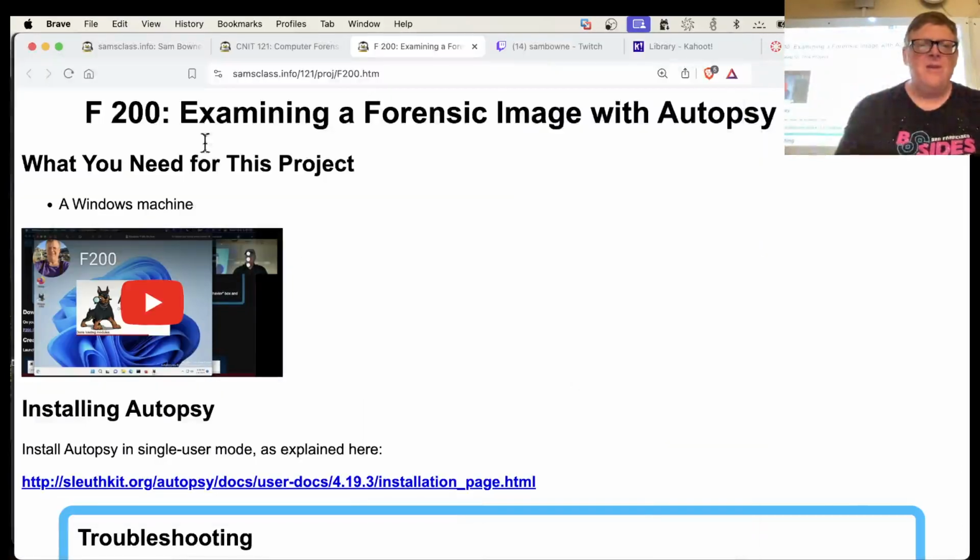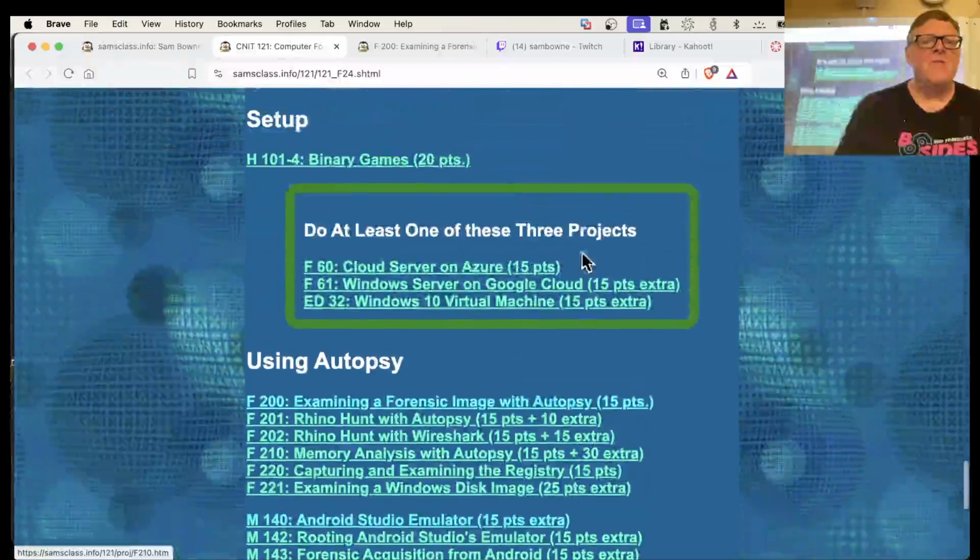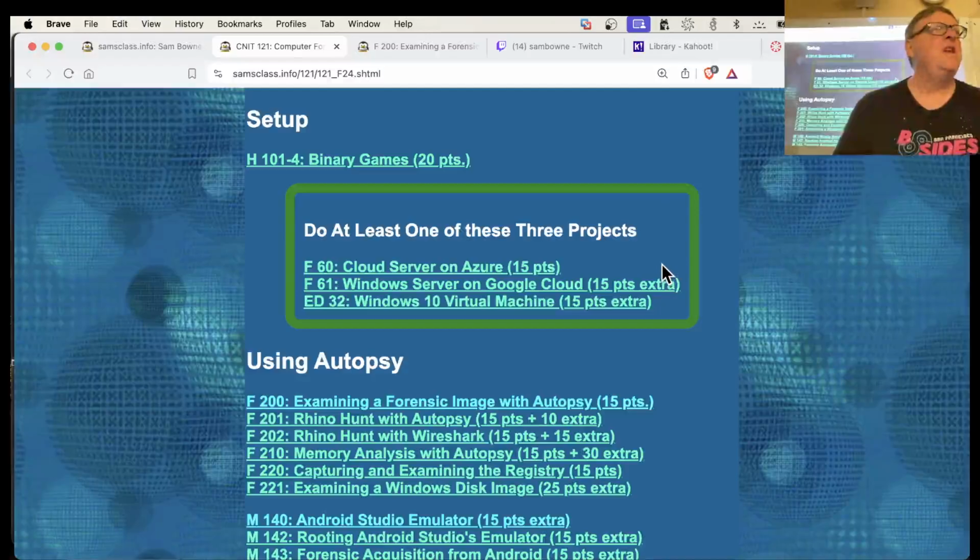I'm going to talk about this project, F200, and this is just where you show that you got Autopsy working. So in order to do it, you need a Windows machine. So that's why up here, do one of these things. Get a Windows machine somewhere.